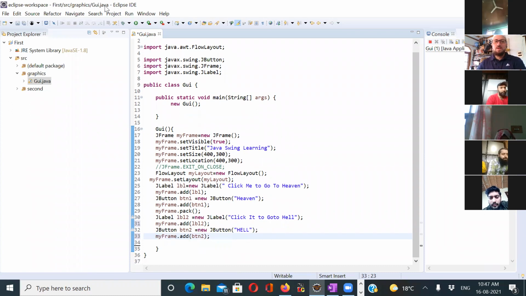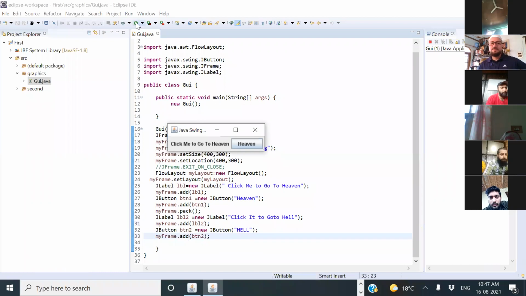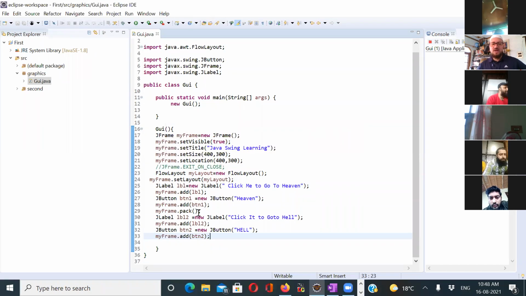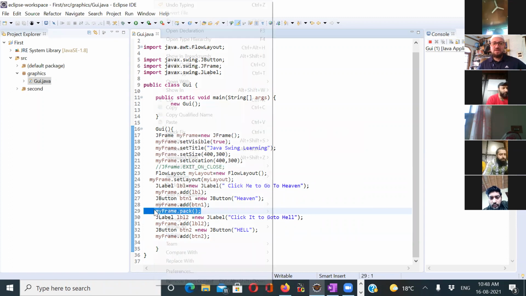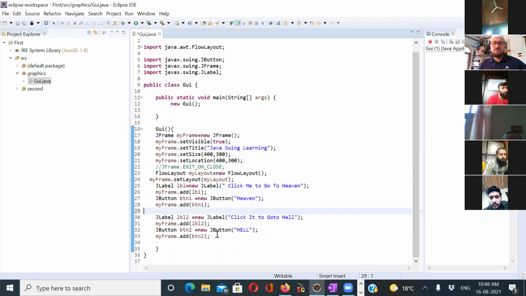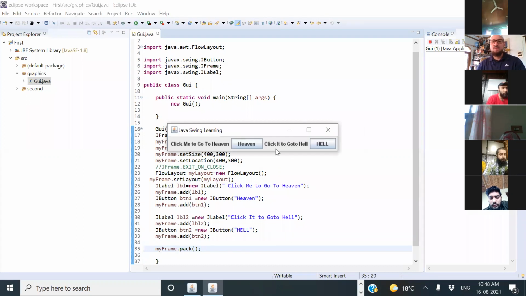Okay. Now I got it. I got a couple of labels and a couple of buttons on the table. Click me to go to heaven, and there is a heaven button. But btn2 is still not there, right? It is there, but because I have packed it here, I should not pack it here. Rather, I should pack it down, because I had already packed it before that. So I will move it down. The pack control should be last, so that it packs with both of them. Okay? Now I got both of these.